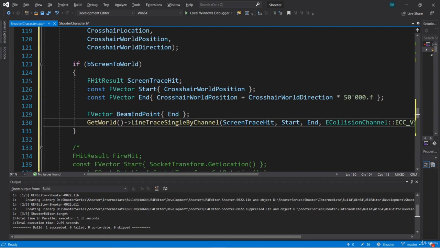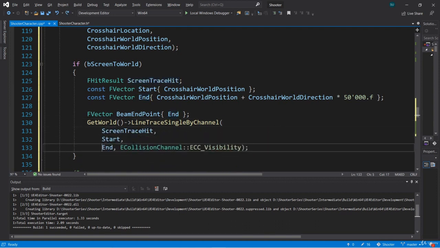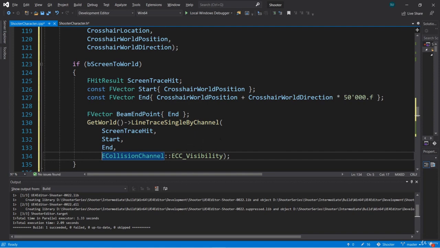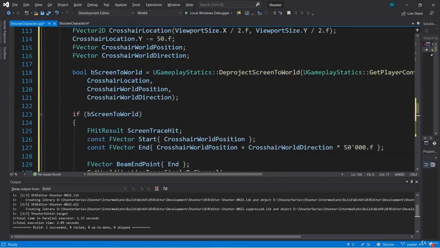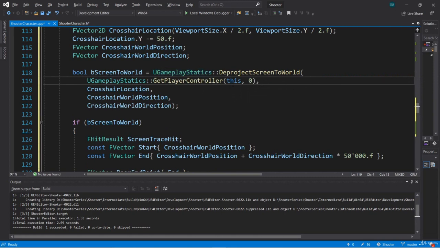Now since I have the font size really large so you can read this on your screen, I'm going to go ahead and move some of these parameters to the next line for readability. I'm going to do the same thing for this call to DeprojectScreenToWorld. I'm just going to go ahead and move these parameters so they're all orderly and you can see them all.